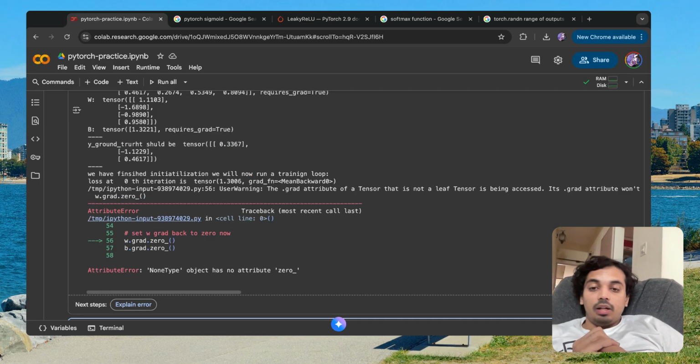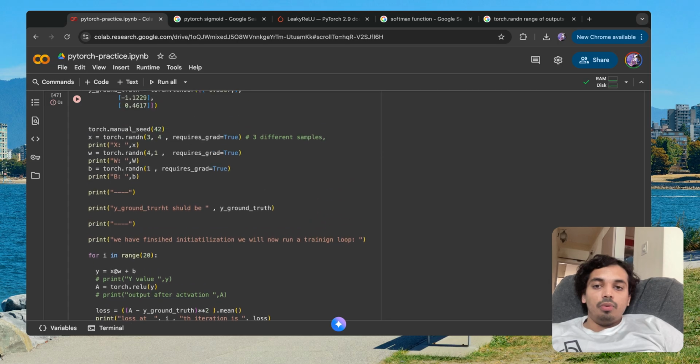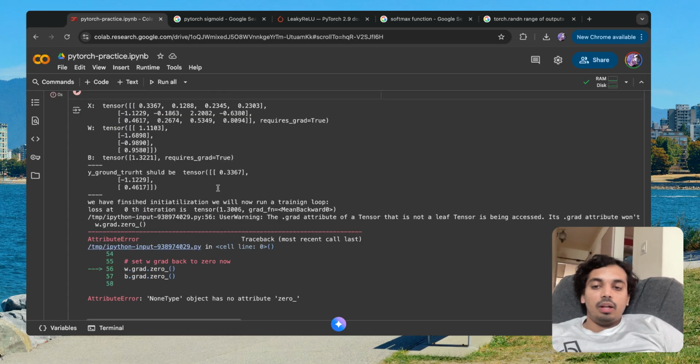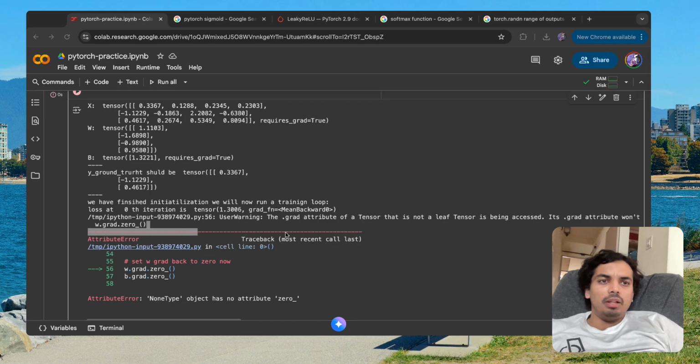Okay. Oh, wait. A NoneType object has no attribute 0. I think we forgot to... Okay, wait. Let's actually see what's happening. Finished initialization. Loss at the 0th iteration is this. The grad attribute of a tensor that is not a leaf tensor... Okay, wait. I think this is another very simple bug.